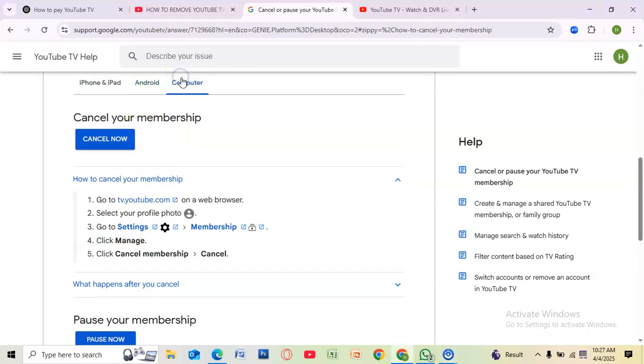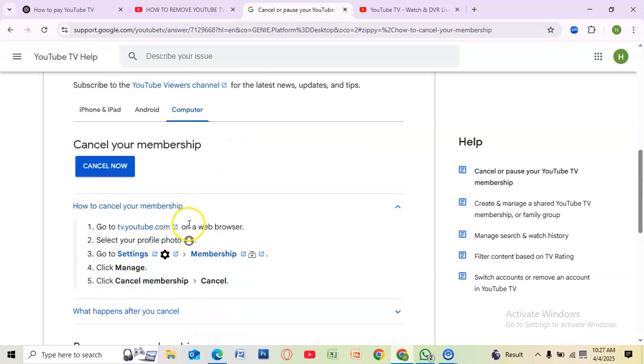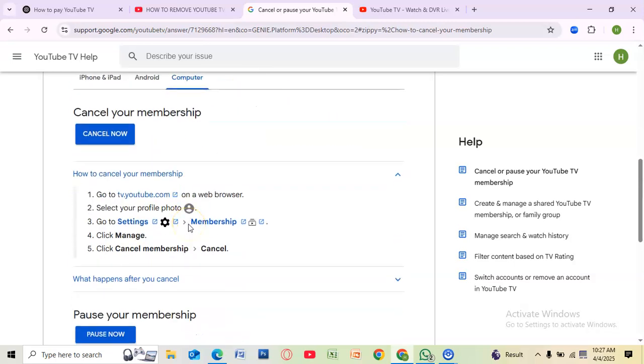If you are using a computer, go to tv.youtube.com on a web browser. Click your profile photo in the top right. Select Settings, then Membership. Click Manage, then click Cancel Membership. Confirm your choice when asked. Your membership won't renew after the trial ends.